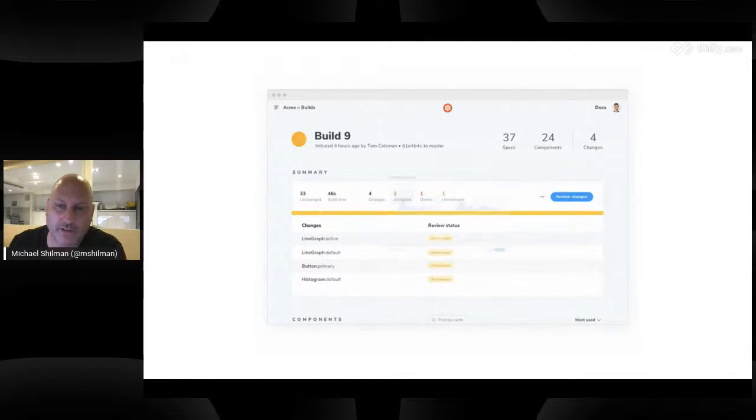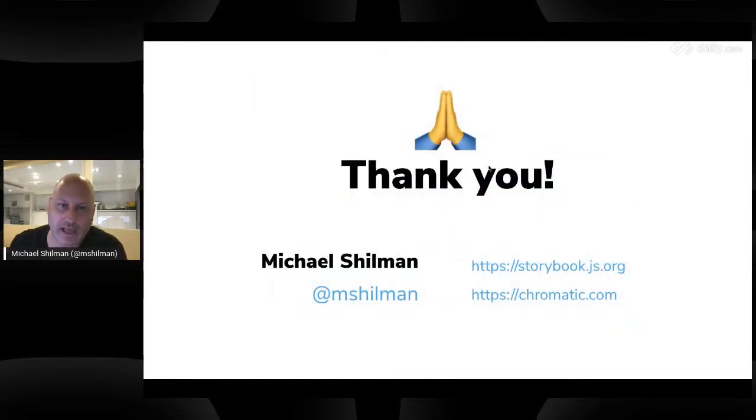So that was a quick introduction to Storybook. I don't know how much time I used. Maybe that was faster than I expected. But I hope you got some flavor of what Storybook is about, what component-driven development is about, Chromatic, a tool built on top of Storybook, how that can help you.